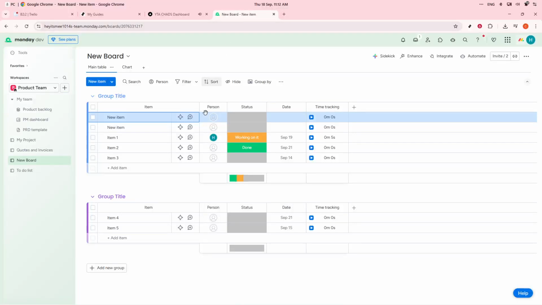In today's video, I'm going to teach you how to add subitems in Monday.com, a fantastic tool for project management and team collaboration. We'll be walking through the step-by-step process, so even if you're new to Monday.com, don't worry, I've got you covered. So let's dive in and transform how you organize tasks in your workflow.